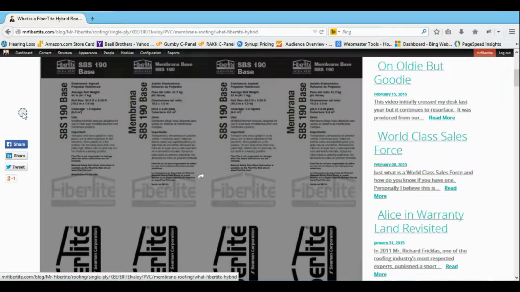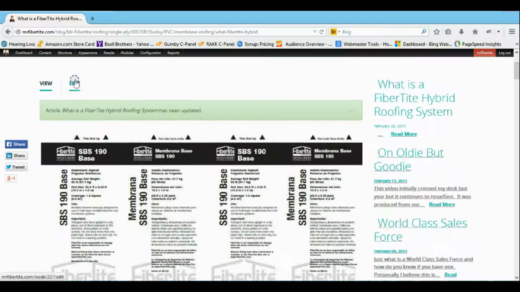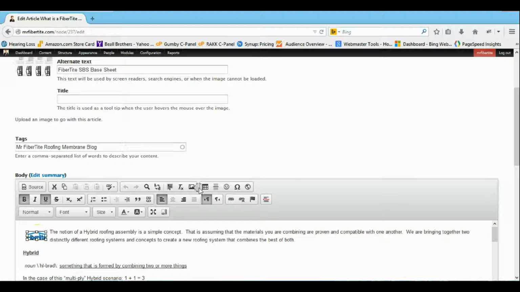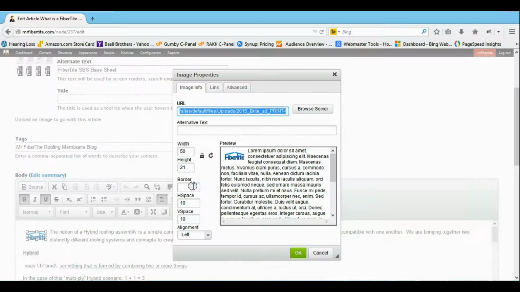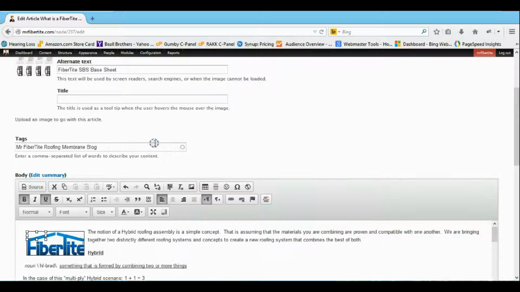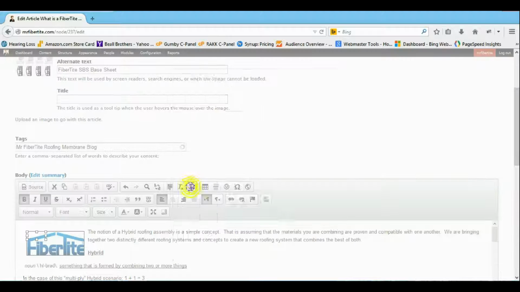And let me show you something else really cool. It's really easy to link them to different things. So let's edit this post. I'm going to click it once, click our image icon, and make sure that's locked. And let's make it 150 so it's a little bit bigger. And say OK. And then from here, let's change the link.